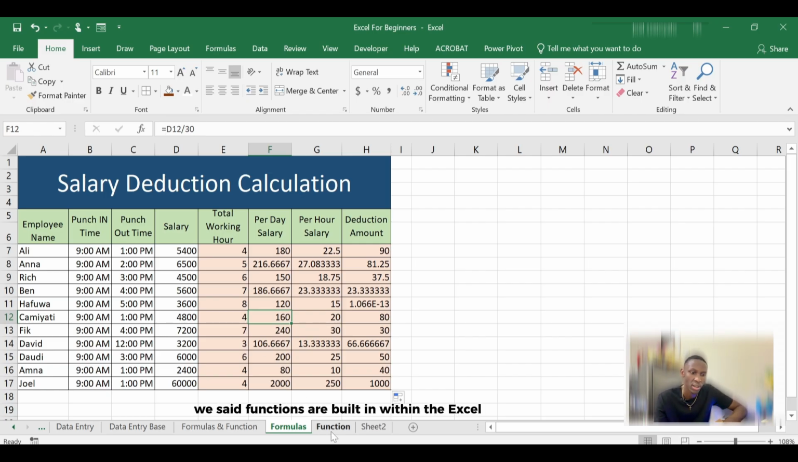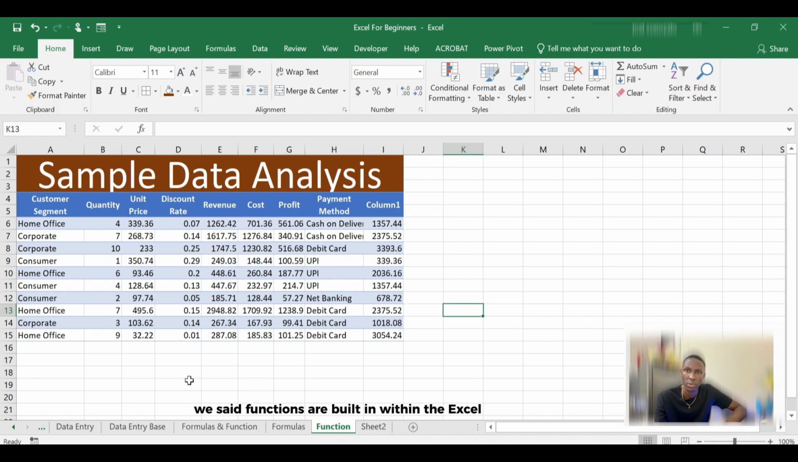Remember we said functions are built in within Excel. So I have my simple data here. Again, another example, simple data analysis. I have my customer segment, my quantity, my unit price, discount rate, revenue, cost, profit, payment method, and this column one, I didn't name it, sorry. But I want to know the total of all of them. How much will it be all together?